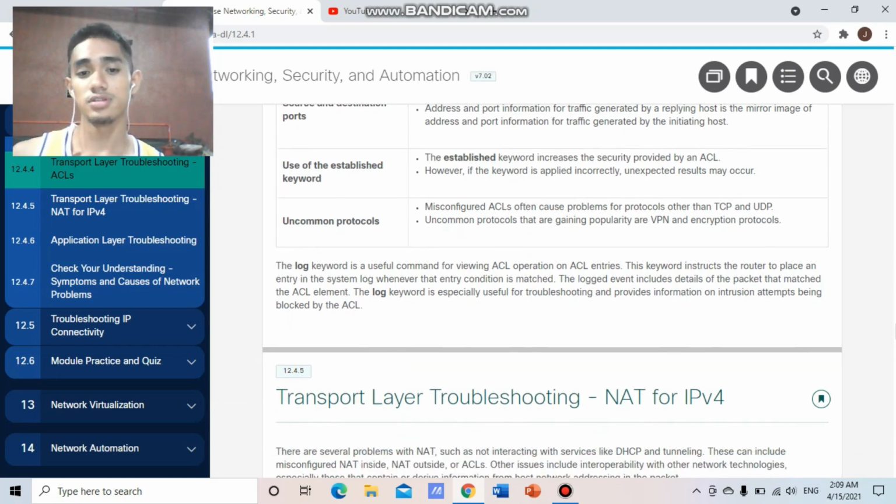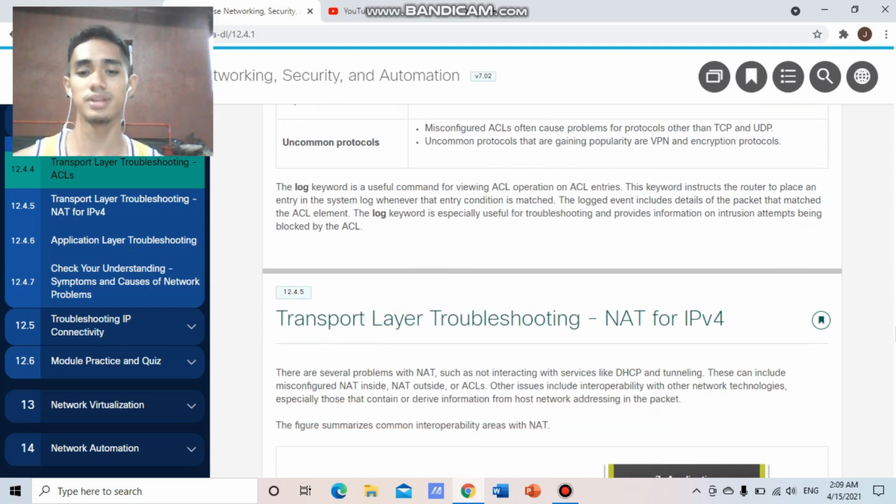Then, the log keyword is a useful command for viewing ACL operation on ACL entries. This keyword instructs the router to place an entry in the system log whenever that entry condition is matched. The log event includes details of the packet that matched the ACL element. The log keyword is especially useful for troubleshooting and provides information on intrusion attempts being blocked by the ACL.